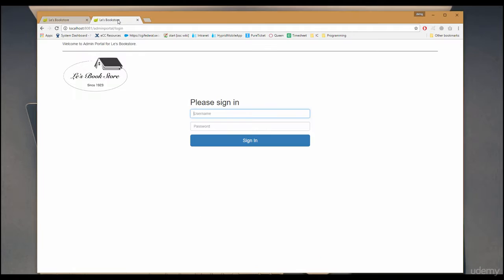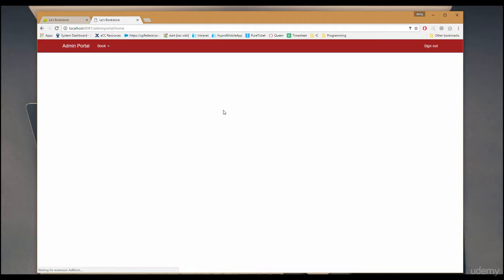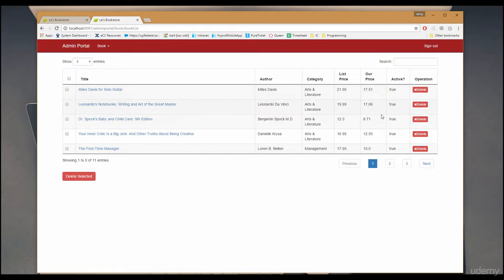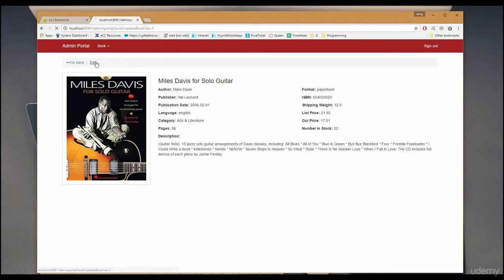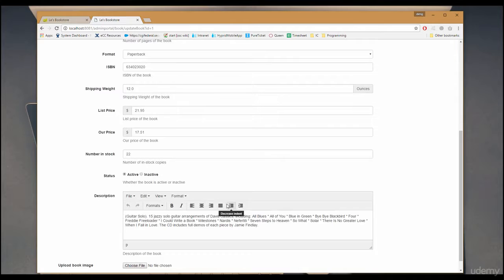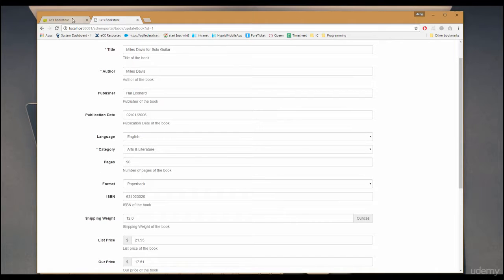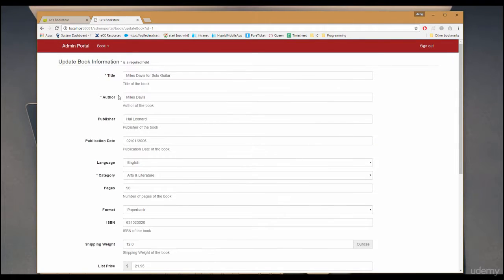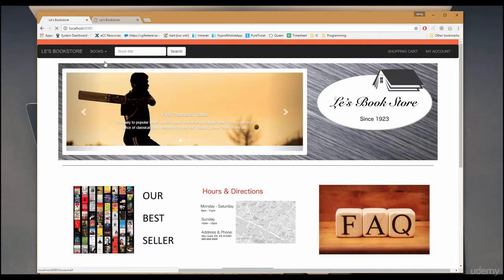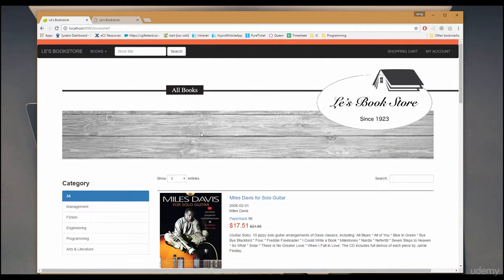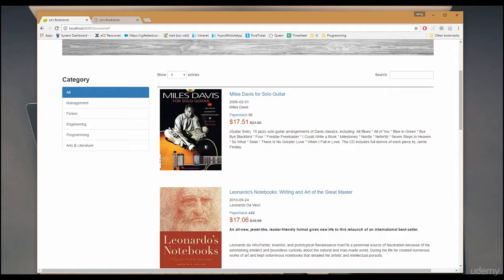And then there will be a back end where the admin can sign in and do some work like add books, maintain books, delete books, edit the book information, stuff like that. And whatever books are added or updated will be displayed in the front end. So those two servers share the same database.